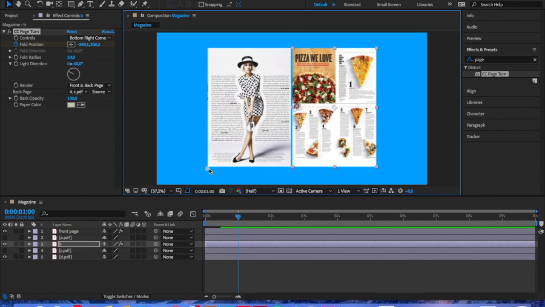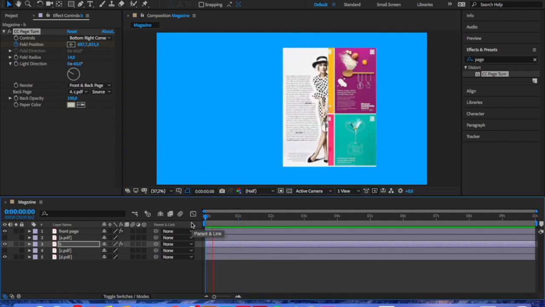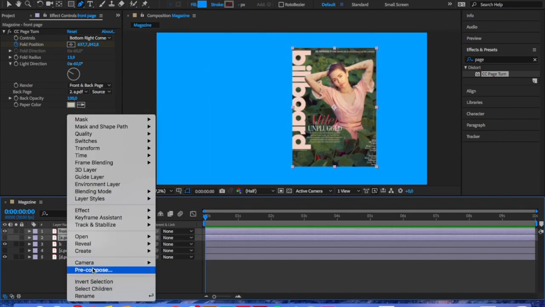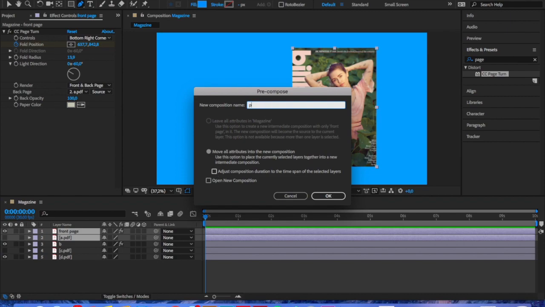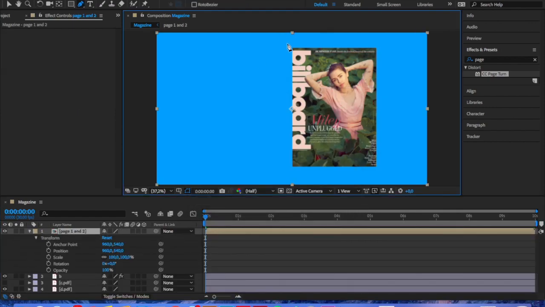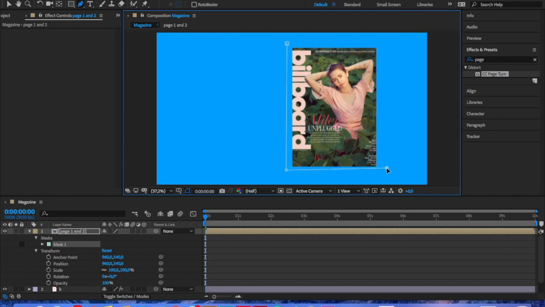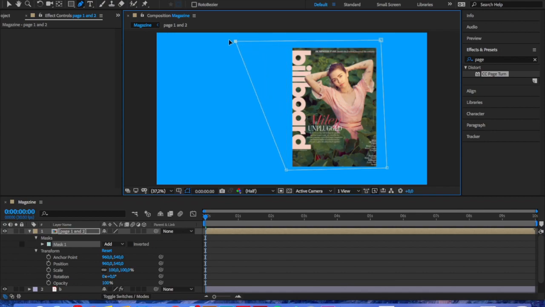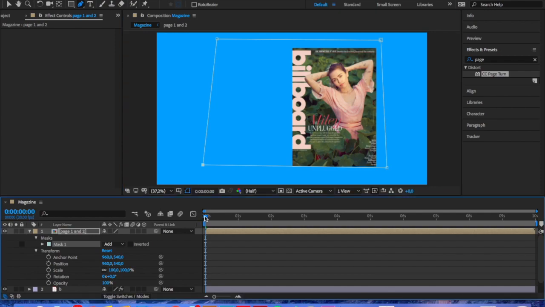And to mask the first page properly, we have to pre-compose it first. So we're gonna select it, right click and click pre-compose. I'm just naming it page one, page two. Hit okay. And now we're gonna grab a pen tool and just draw a nice rectangle around our front page. And the first keyframe you actually want to create is when it's opened already.